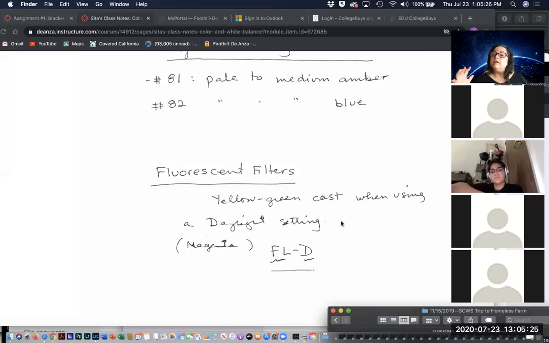Fluorescent light is a little more difficult to correct for because it doesn't put out just one color or one wavelength or color temperature the way incandescent lights do. Fluorescent lights put out light across several of the colors, green, blue, into the violet range. However, the FLD filters are certainly better than nothing. So they do compensate or correct for that yellow-green color cast pretty well.